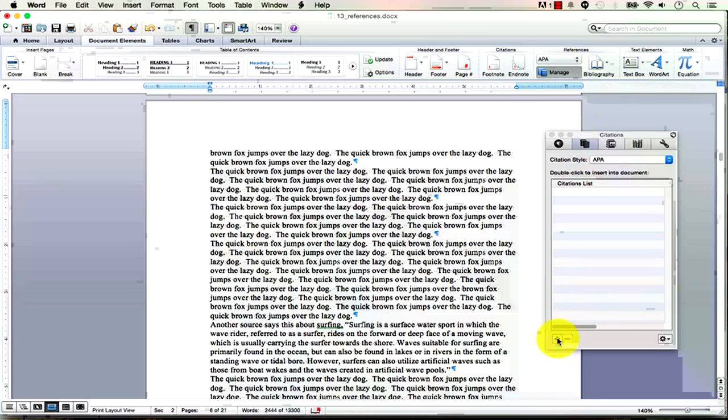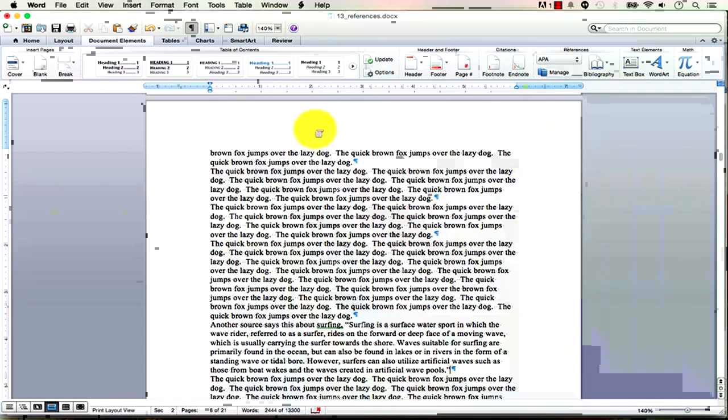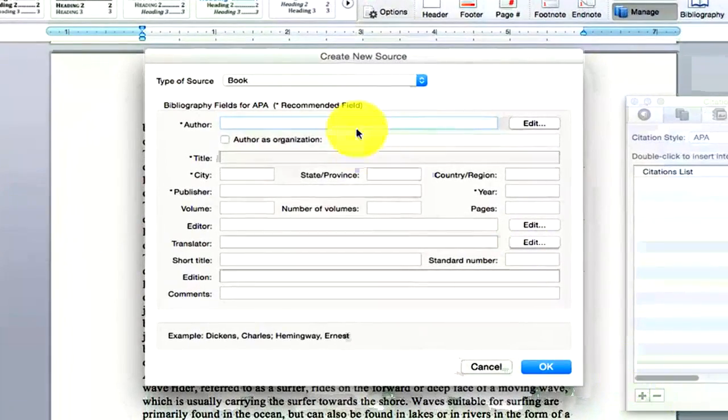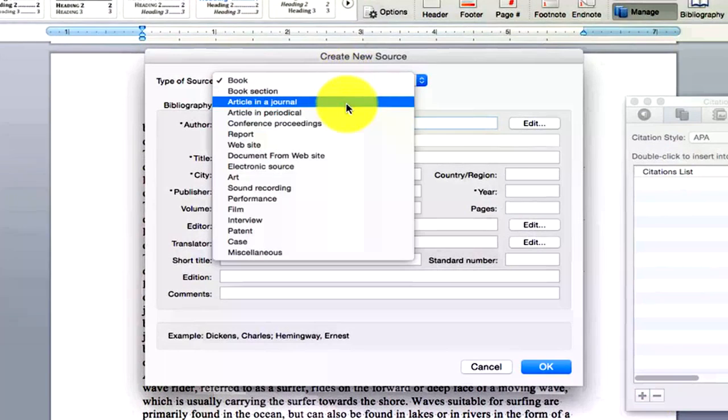And I know you might be thinking, wow, that's a lot of stuff to do, but it's all really pretty simple. Under Document Elements, you just go to References and manage your references right there. Then you want to add one. So it's not really all that bad. So I add my reference, and what kind is it? Is it a book? Is it an article in a journal?